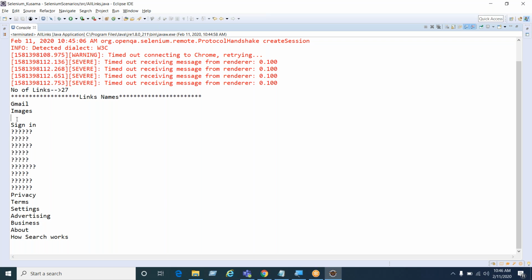So this is the information about the elements which are all visible on the web page. We eliminated the elements which are hidden. But still it is showing empty space.